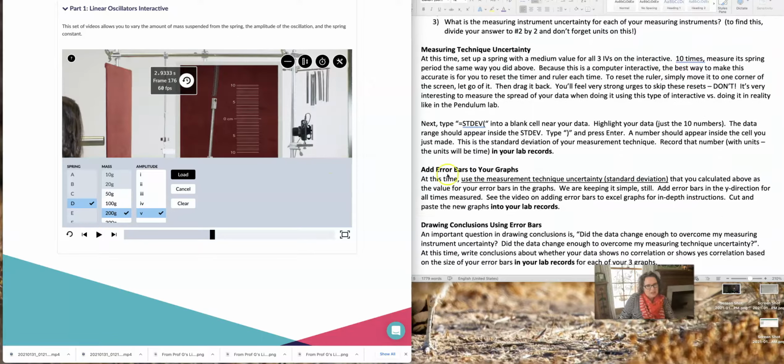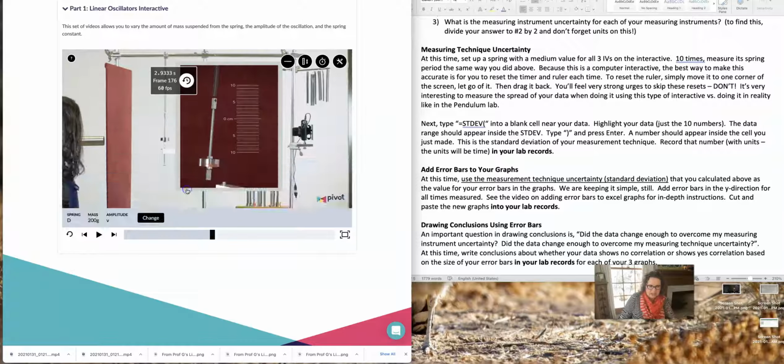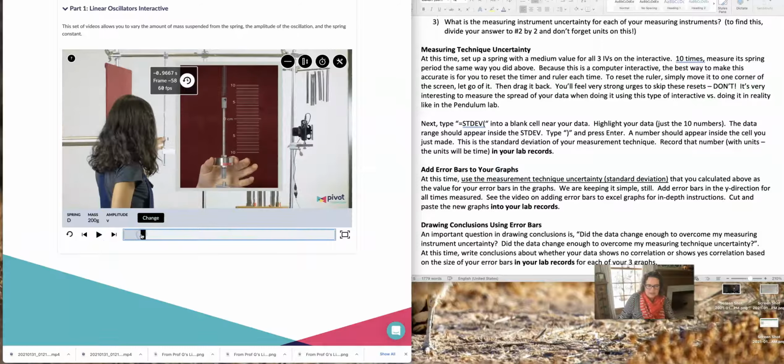Okay, next comes measuring technique. Now I really want to see how precise you are when you're using Pivot. This is not a judging situation, okay? So like, let's say I have this pendulum here. I want to measure the amount of time it takes 5 periods and then divide that by 5 to get the time for 1 period, right? So how do I do this 10 times in a row? Well, what I want to do then is between each time, so let's say I already measured it, then I'm going to rewind all the way to the beginning.